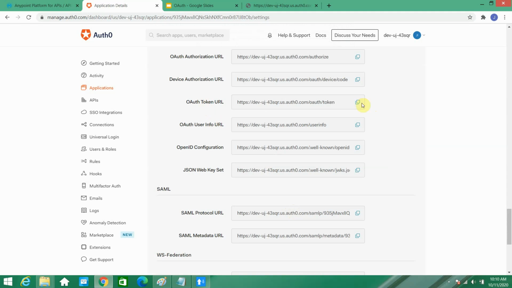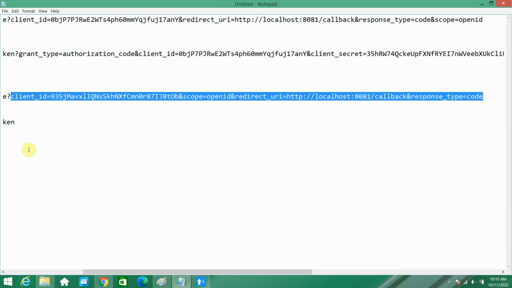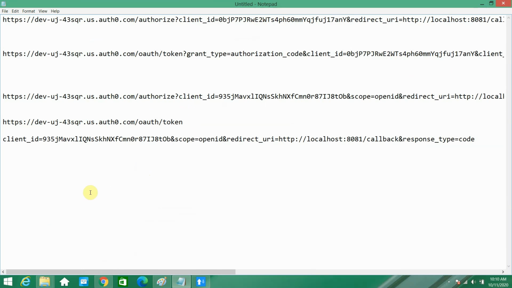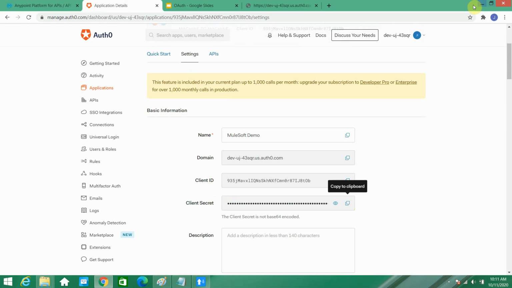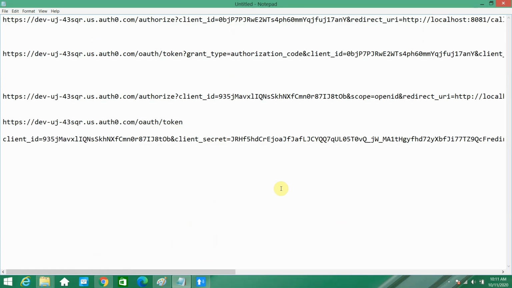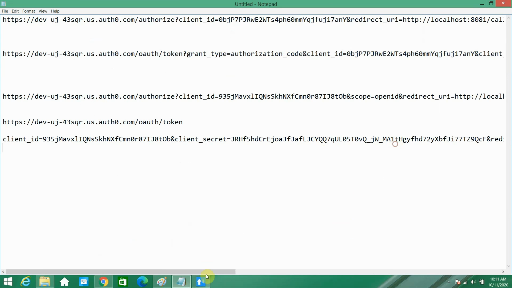So I will copy the token URL also. I can paste it here. Again, I will copy this same thing. We may require many parameters from this only while generating the token. So we want client ID, we want scope. It's fine, that we can ignore. Redirect. In this case, we also require the client secret. So copy the client secret. Okay, so I've copied it, then redirect URL. Response type is not required.